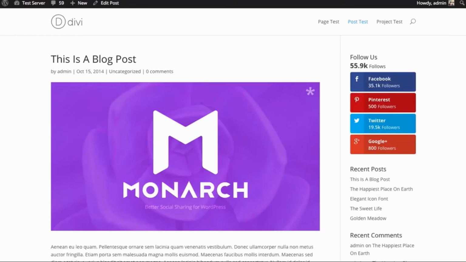Now, in case you've forgotten what social follow buttons look like, here's our demo post, and here are the social follow buttons. They link out to your social profiles and display your social follow count. So this is a great way to get more followers and also a great way to display social proof. It tallies up your total followers here, which is great for new visitors to see.